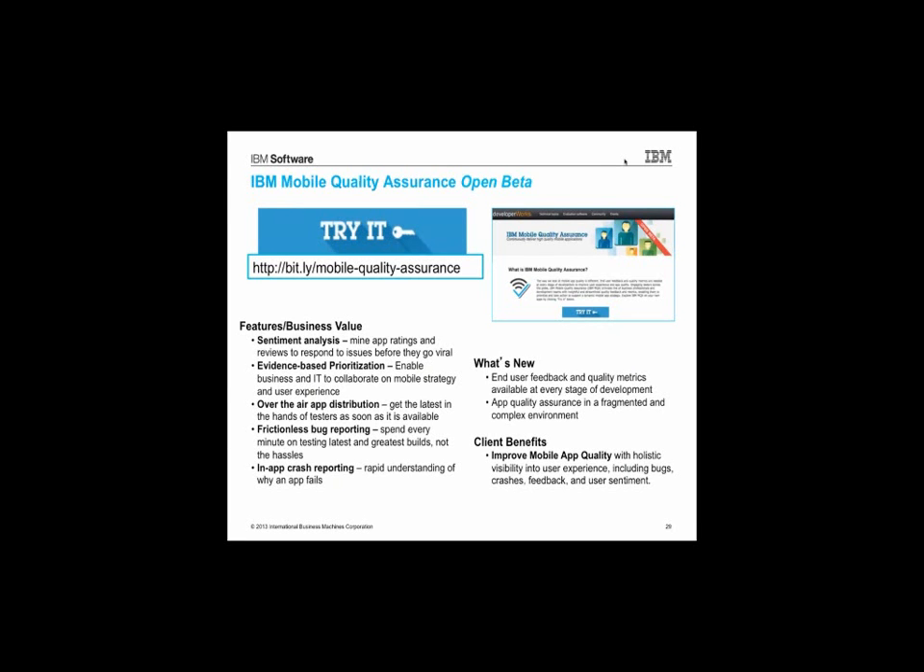So let's talk about this brand new product. This is the one I mentioned in the opening that I wanted to share with you. We have a product we're working on, IBM Mobile Quality Assurance. It's in open beta right now. So if you follow the bit.ly link here, you can actually sign up, and I'd love for you to sign up and start trying this out. It's free. We've got some forum-based support out there right now. We really want your feedback on this because it could be a game changer for you in getting feedback early and often for your mobile apps.